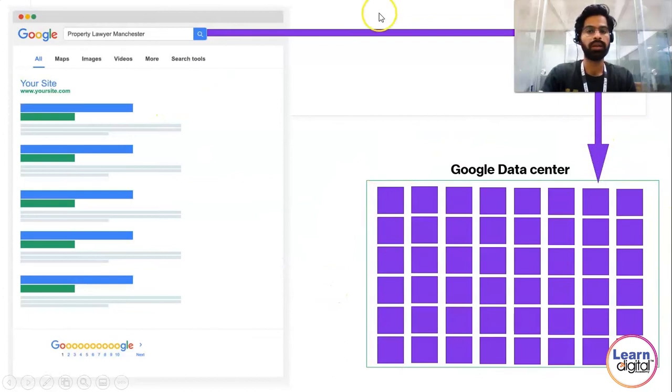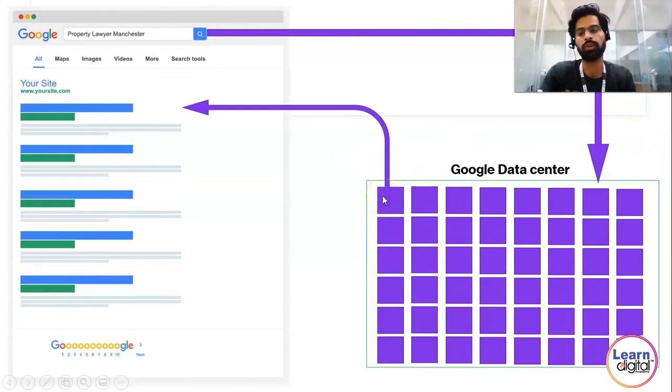Now when you type a keyword like, for example, property lawyers merchant Manchester, the keyword comes up here, and the website's quality has already been checked. So they will pick up the best website, and after that they will start showing the website at the top location of the Google search engine, because they think this website is the best one according to this keyword. So when people open this website, they will be satisfied with it.